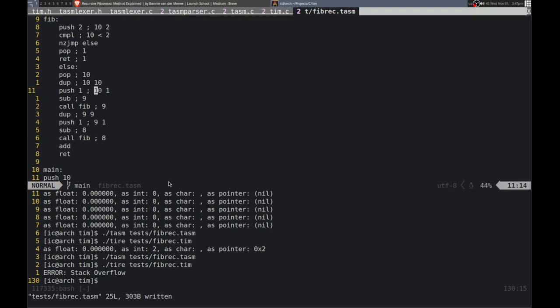So we have 10, 10, and 1. Yeah, that's okay. Then we have 9 when we sub it. So we have 10 and 9 on the stack. And then we call fib with the 10 and the 9. But yeah, it's only utilizing the top of the stack. So the 9. So I think we do need to pop it, actually.